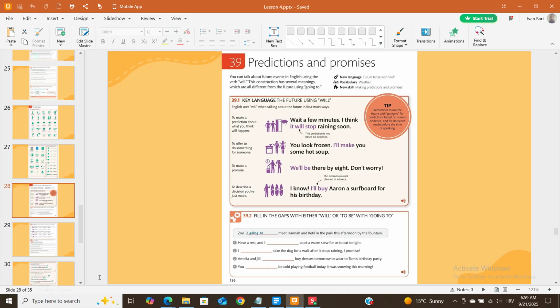136. 39.2 Fill in the gaps with either will or to be with going to. Zoe's going to have a rest, and I... Amelia and Jill. You... Meet Hannah and Kettle in the park this afternoon by the fountain. Cook a warm stew for us to eat tonight. Take the dog for a walk after it stops raining, I promise.